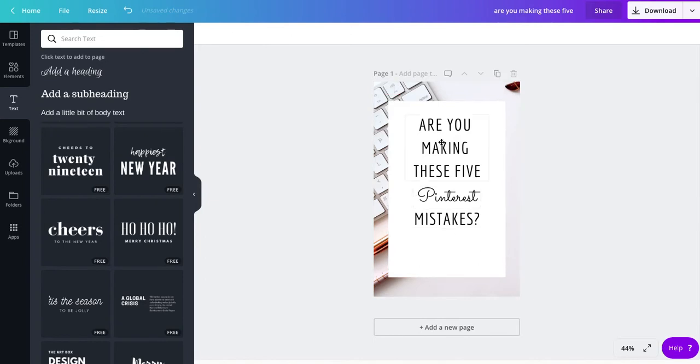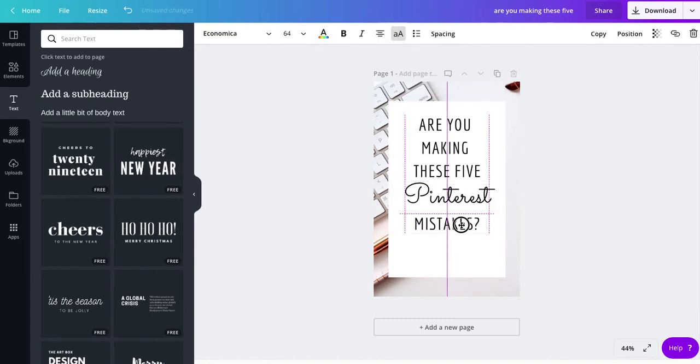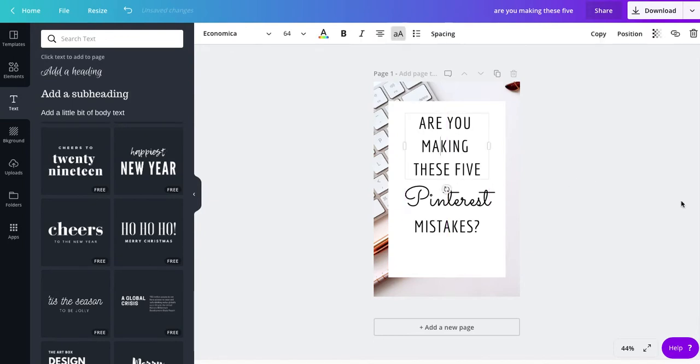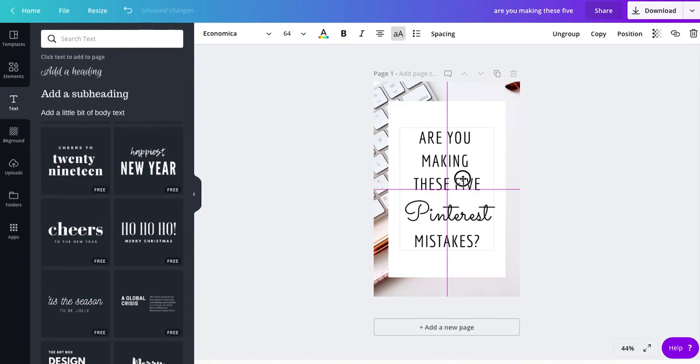Okay, so this is all pretty much ready to go. I think I'm going to make this a little bit bigger and just make sure it all stays on one line. And then I'm going to move these a little bit further apart. If you're on a Mac, really if you're on any computer, you can select your text box and then hold down the Shift key and select the rest of the text boxes and group them together so you can move them all at once. And then make sure those are centered within your block here.